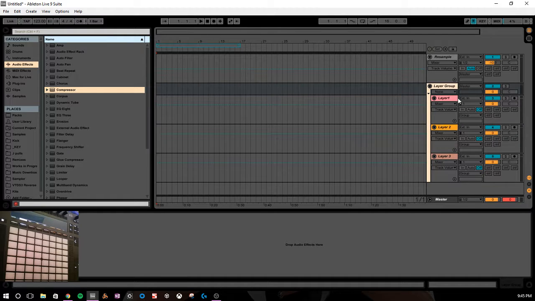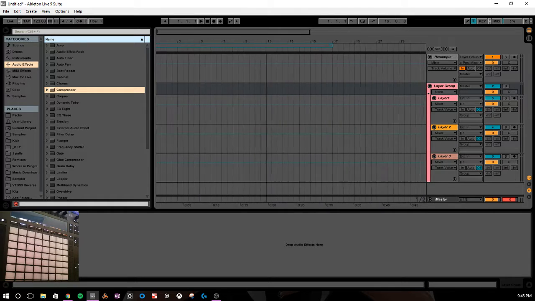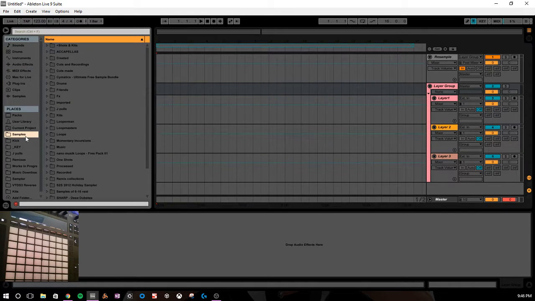Okay, so I've got my layer group, I've got my 3 layers. This is what I'm going to use to make a bulk of my sampling and resampling, and then what I'm going to do is route the input of resampling from the layer group and put this on in, and then when I record it later on, as I build my sample layers, my one shots, then it'll resample up here, and then I can crop them and process them and save them and all that good stuff. So let's dig in here.